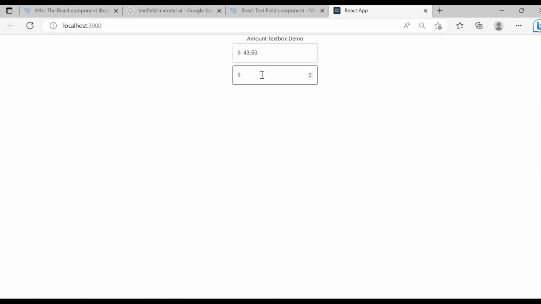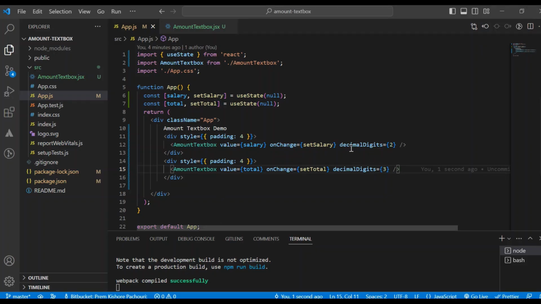The same behavior applies to this text box, which is for 3 decimal points. So if I enter 23 only, it will convert to 23.000. So here we are talking about 3 digits. We are allowing up to 3 digits. So this is configurable. We can pass decimal digit as 2 and decimal digit as 3. So how can we implement this component?